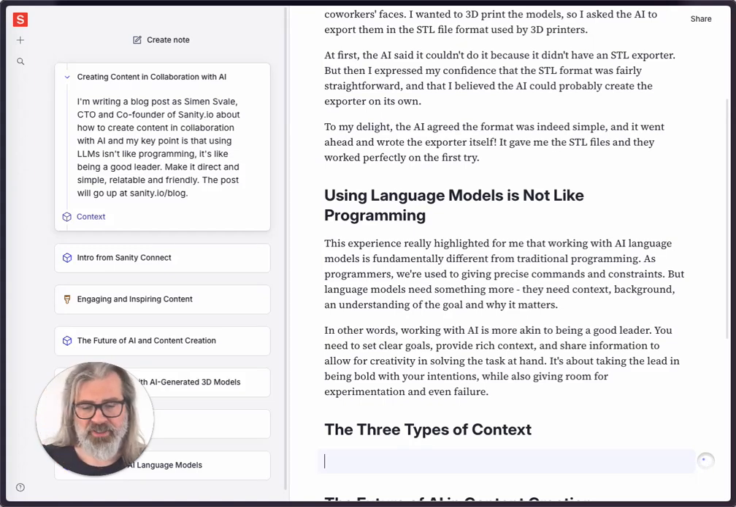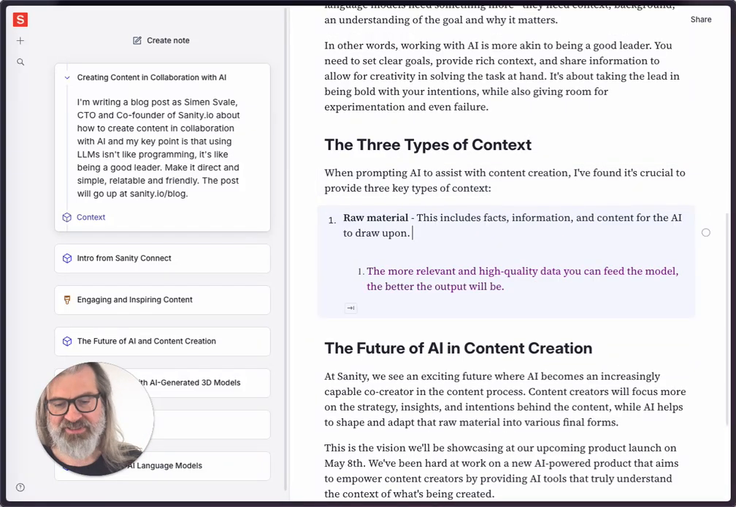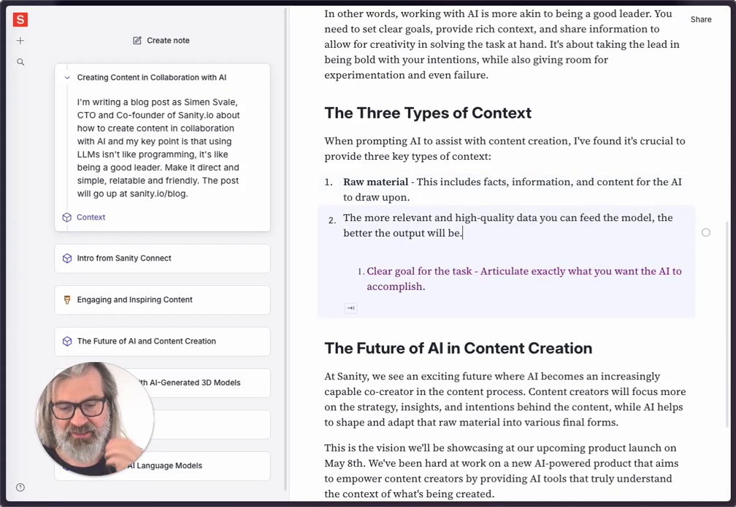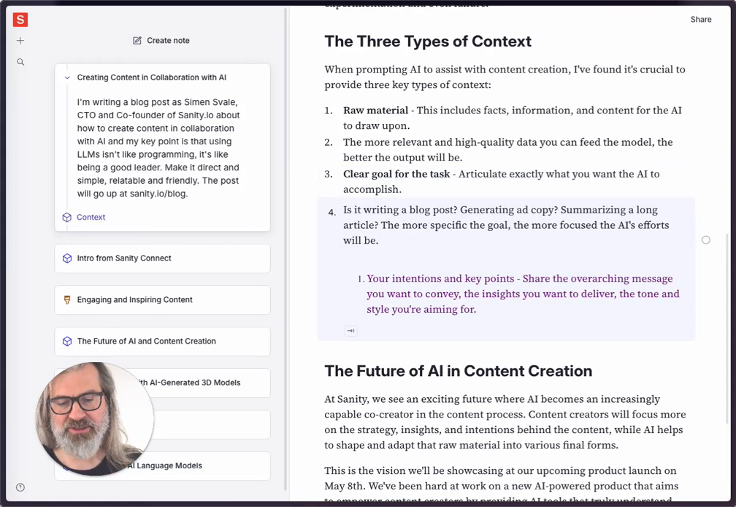So I wanted to have a middle part, which is a guide for how to actually pull it off. And it is about these three ways of thinking about context. When I am prompting AI to assist with content creation, I found it crucial to provide three key types of context. Raw material, which includes facts, information, and content for the AI to draw upon. The more relevant and high quality data you can feed the model, the better the output will be. Clear goals for the task. Articulate exactly what you want the AI to accomplish. Is it writing a blog post, generating ad copy, summarizing a long article? The more specific the goal, the more focused the AI's efforts will be.